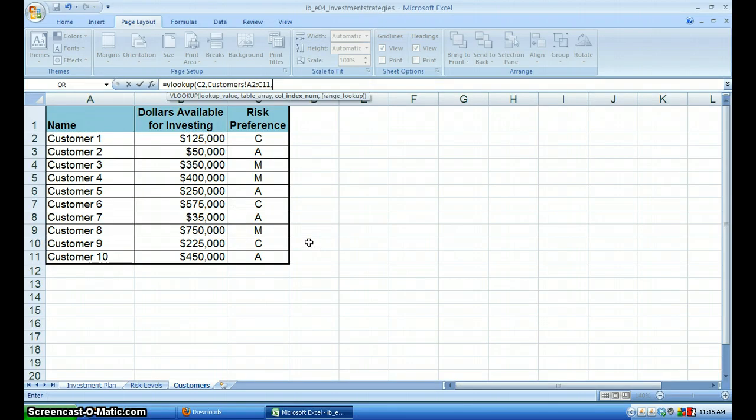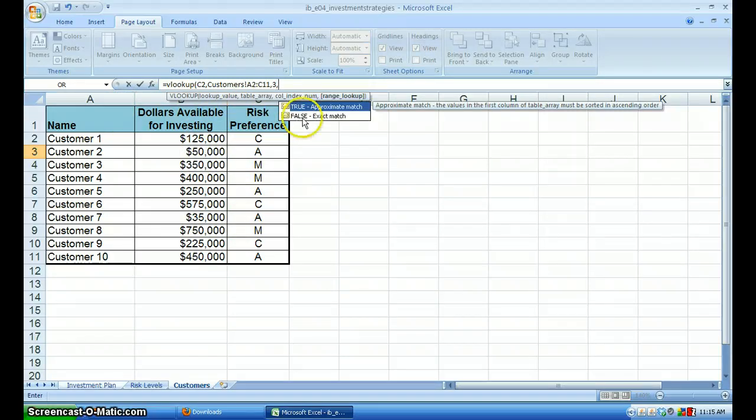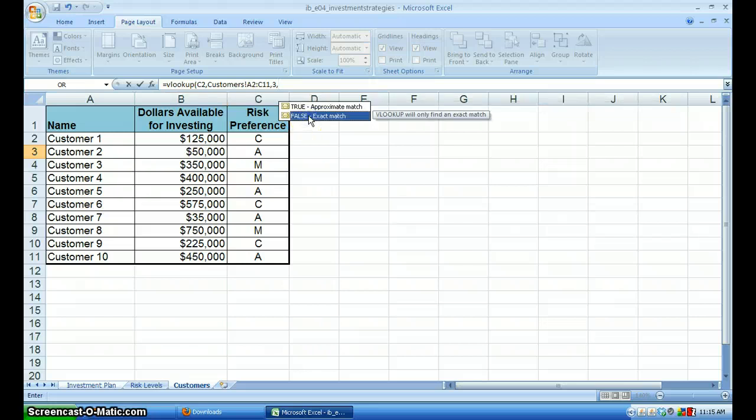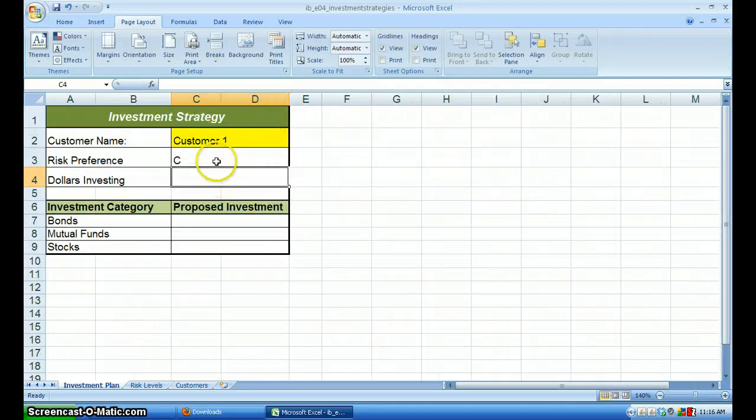Comma, and it wants me to pick the column index of 3, I believe. Yeah, 3. So this is column 1, column 2, column 3 right here. And next it wants me to do an exact match, so it'll be false. Okay, so I'll just close the brackets, hit enter, and I have my risk preference right there.